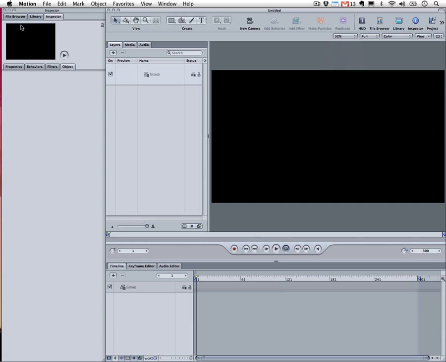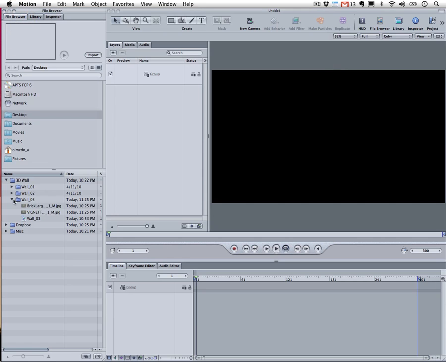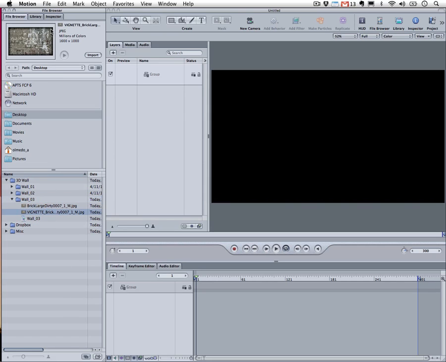Now, I'm going to go over to File Browser. You're going to navigate down here over to your Wall 03 folder, or whatever I named it for your training, wherever your file is at. You're going to grab this file. Make sure you have the little vignette around this. And this is crucial.